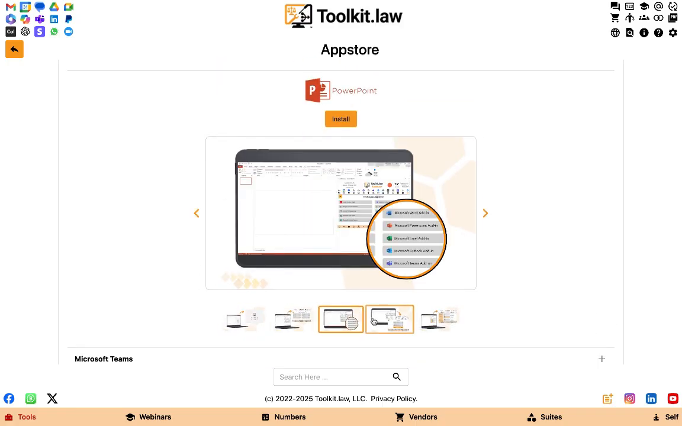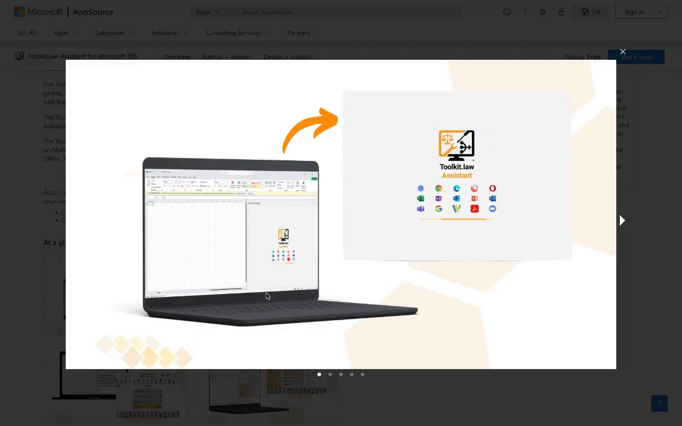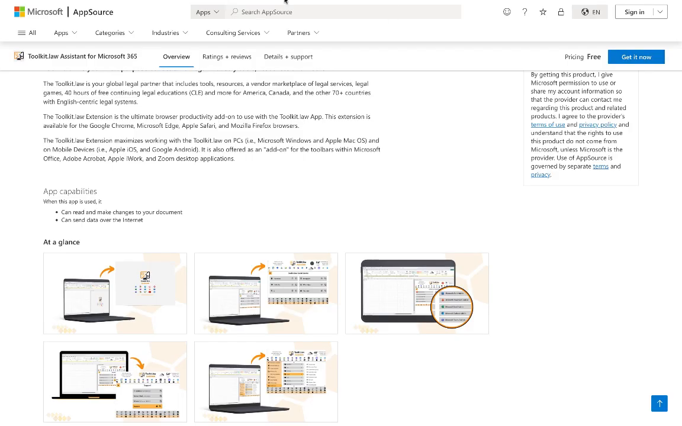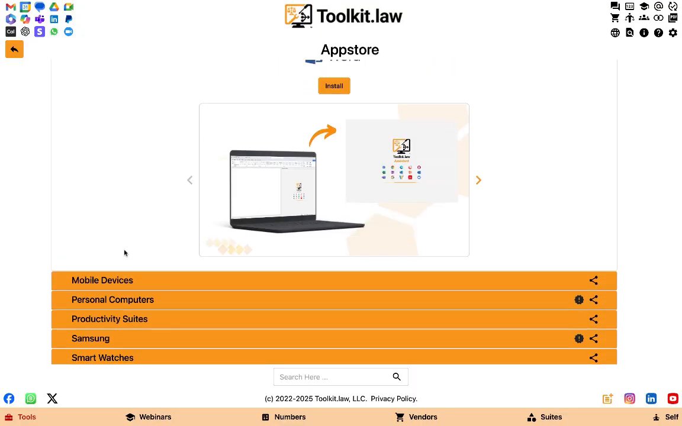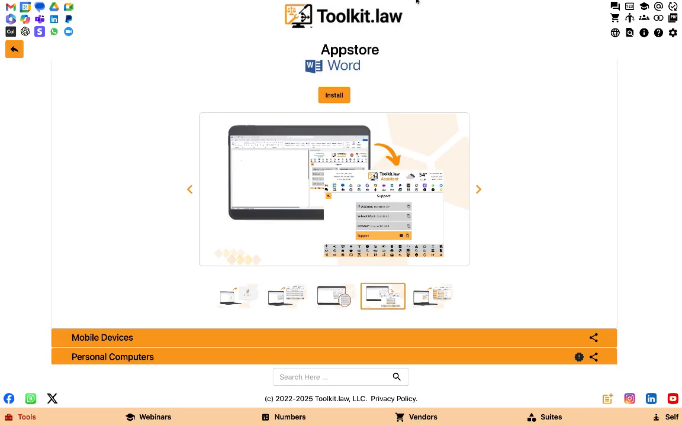Draft documents, sync with Teams, review emails, all while Toolkit.law powers your legal work in the background. No switching tabs, no lost time. Toolkit.law and Microsoft together deliver unmatched legal productivity.